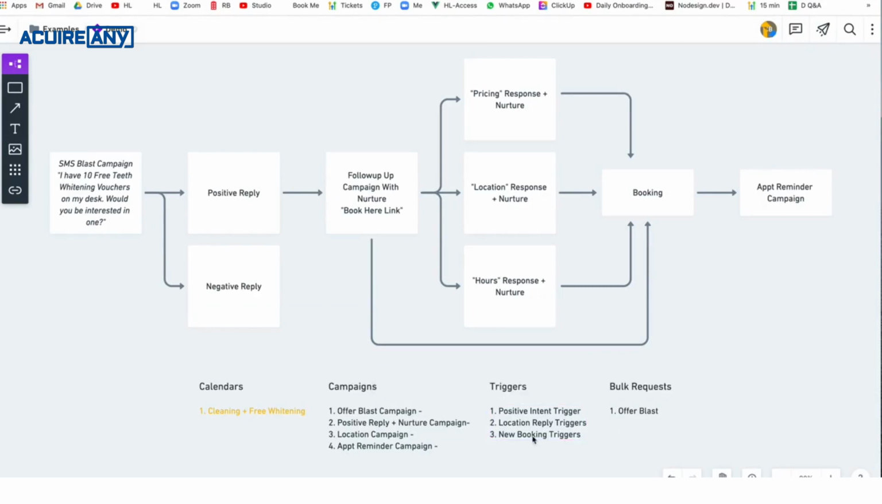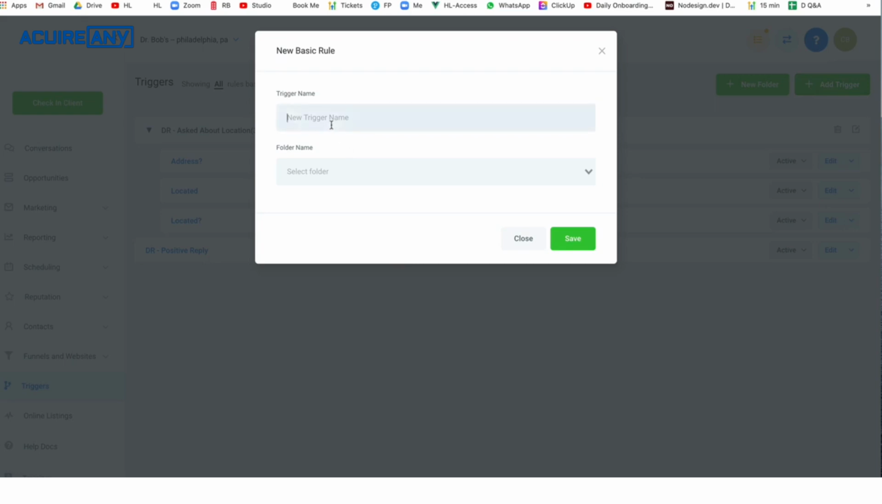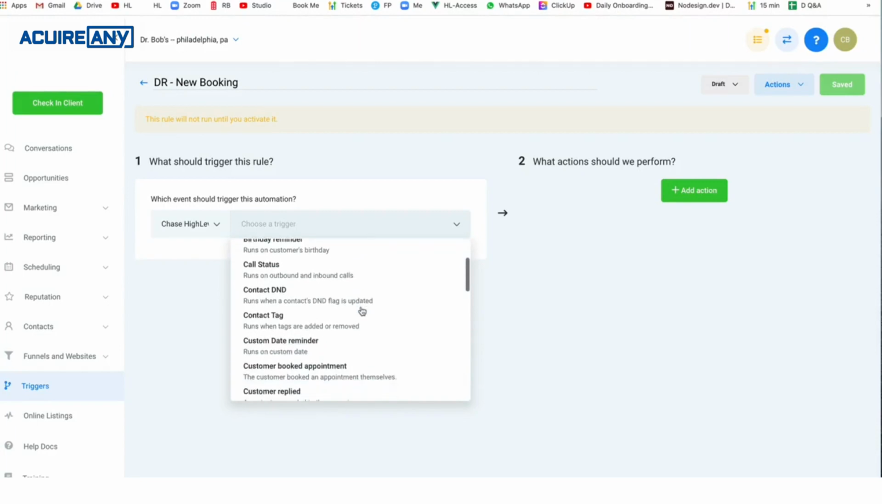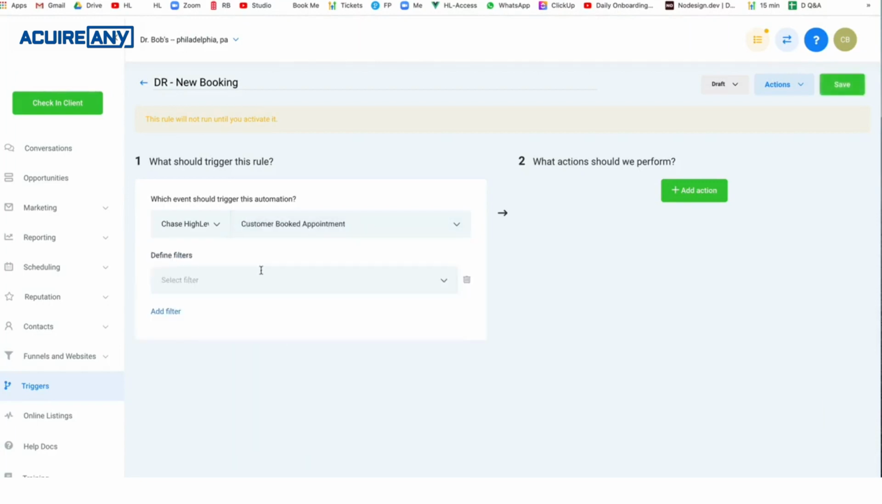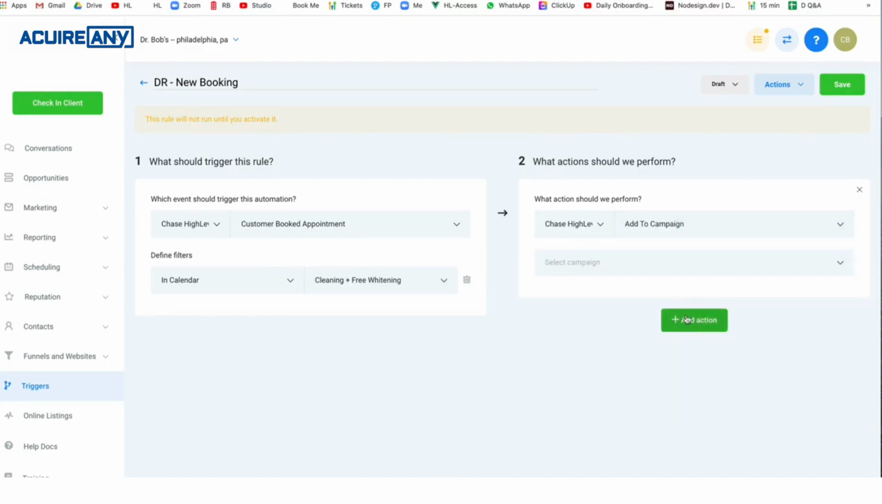All right, and now last up, we just need our trigger that's going to push people who make a booking into our appointment reminders campaign. So let's go back to triggers. We're going to add a trigger, and we're going to call it new booking. Okay. So on our left-hand side, our condition is going to be when a customer books an appointment in our calendar, that is our cleaning and our free whitening calendar that we created in the very beginning, we want to go ahead and add them into our appointment reminder campaign.